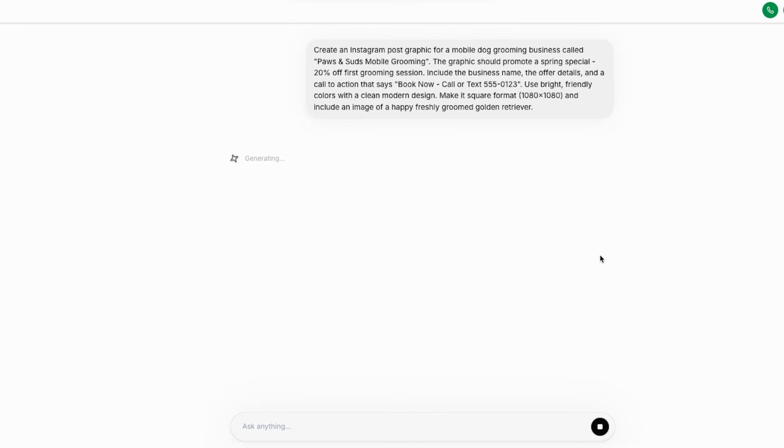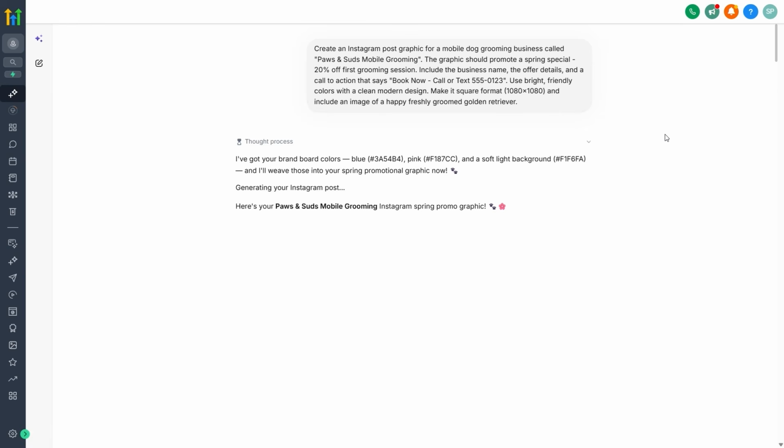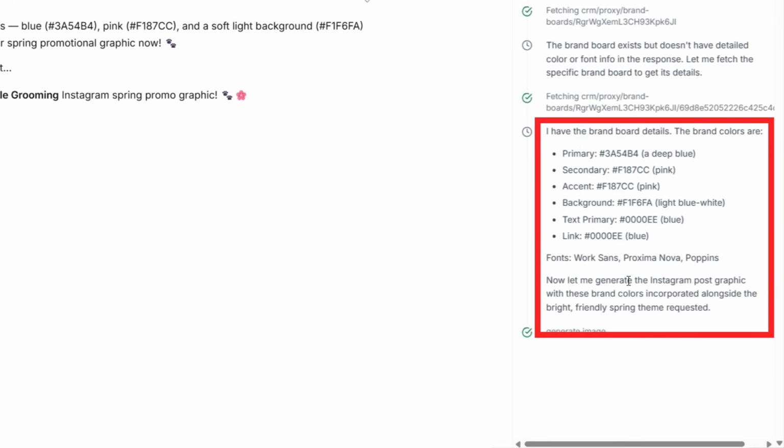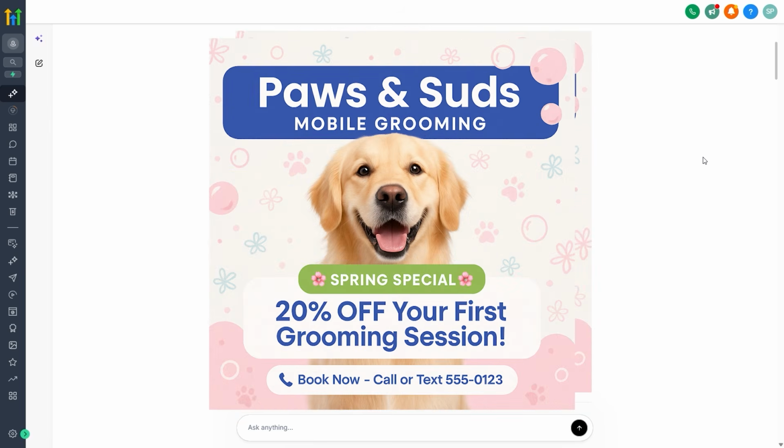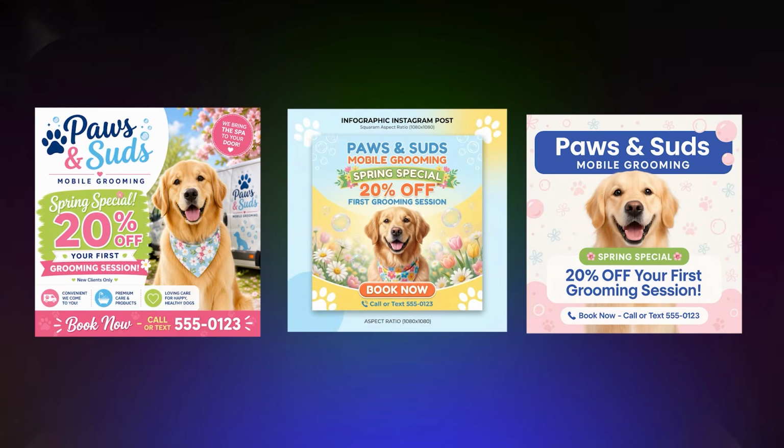Before it even generated the image, Ask AI automatically pulled up the brand board for this business. It read the brand colors, the fonts, everything. It knew all of this because that information already lived inside High Level. Then it generated the graphic, one prompt, a complete Instagram post with Paws and Suds Mobile Grooming across the top, a spring special banner, 20% off your first grooming session in big text, and a book now call to action at the bottom. Now let's put all 3 side by side so you can really compare them.